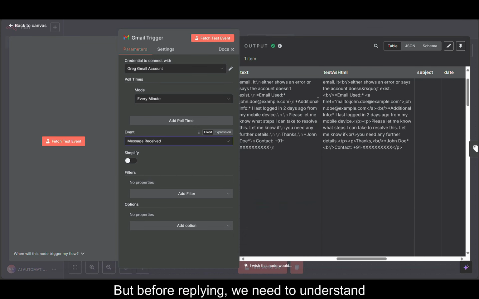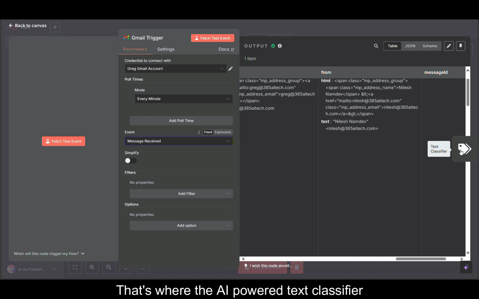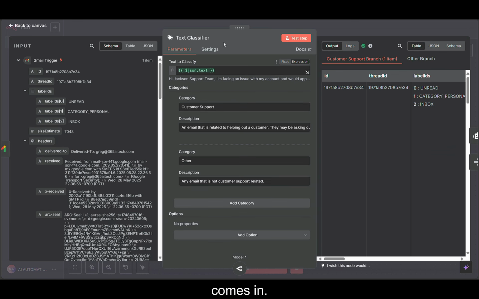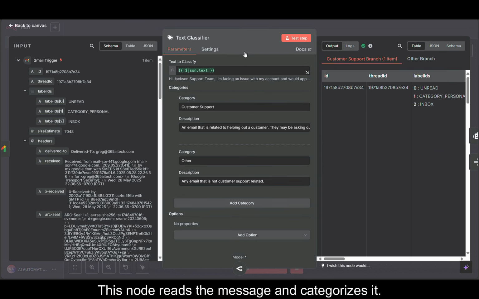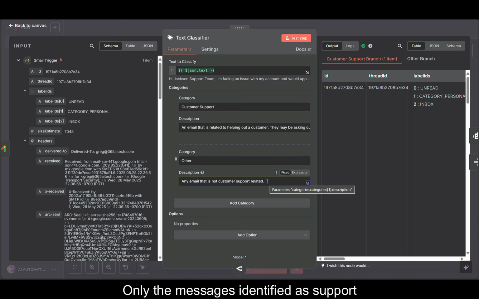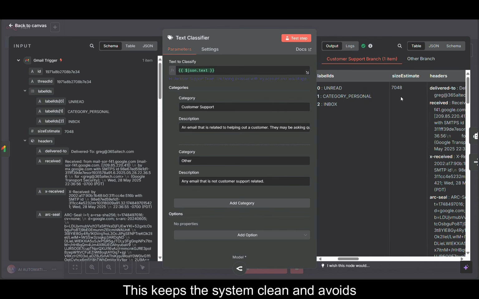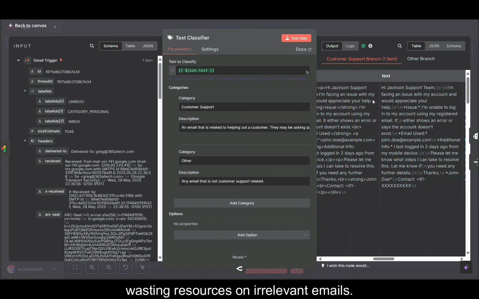But before replying, we need to understand what kind of email it is. That's where the AI-powered text classifier comes in. This node reads the message and categorizes it. For example, it determines whether the email is a genuine support request or something else, like spam, a promotion, or a non-actionable notification. Only the messages identified as support queries move forward in the workflow. This keeps the system clean and avoids wasting resources on irrelevant emails.